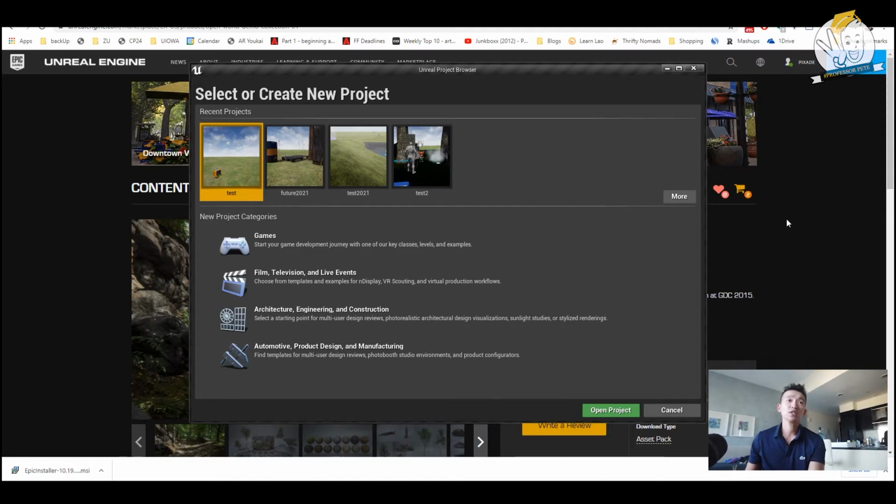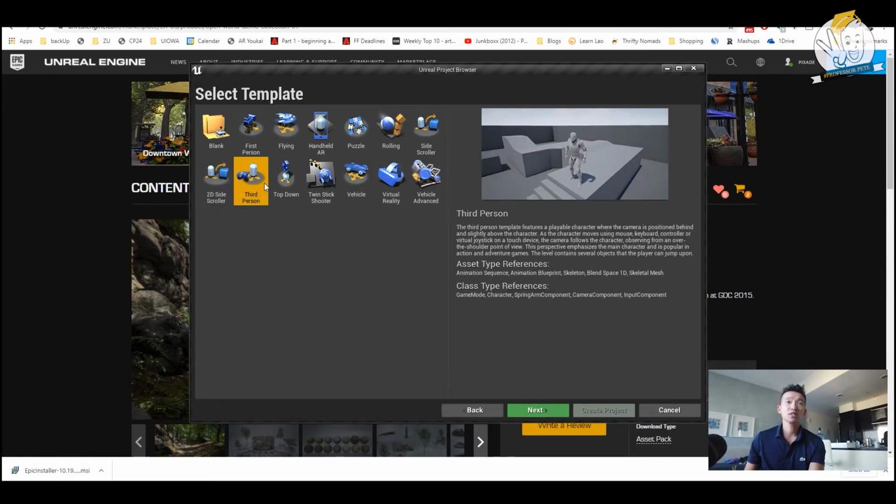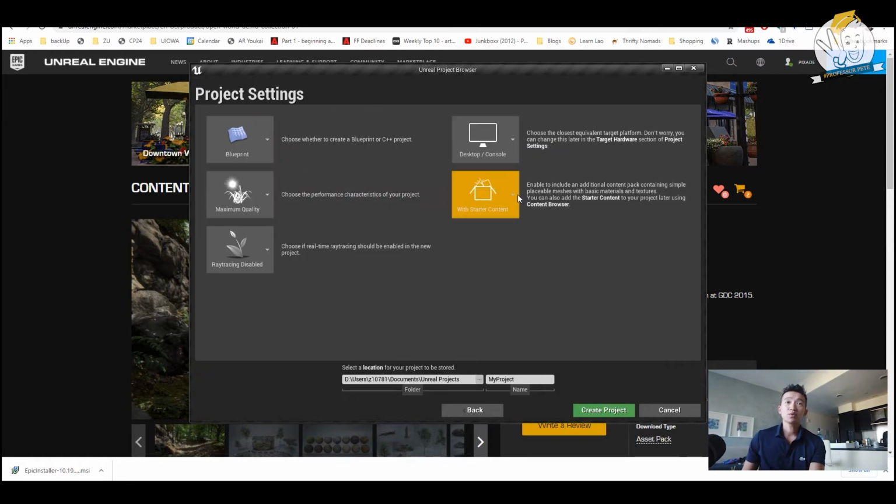So we're going to create a new project. I already have some stuff created, but you go to Games, Next, and we are making a third-person game. As you can see, there's all sorts of options here. You have a handheld AR. Just possibilities are endless. And we want to make sure with starter content is selected.